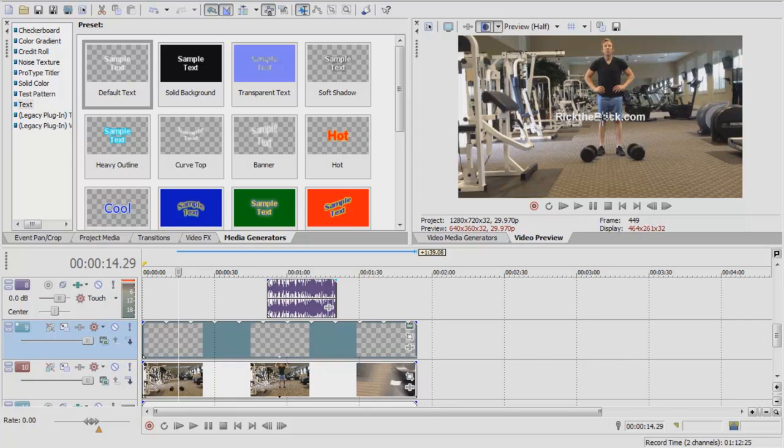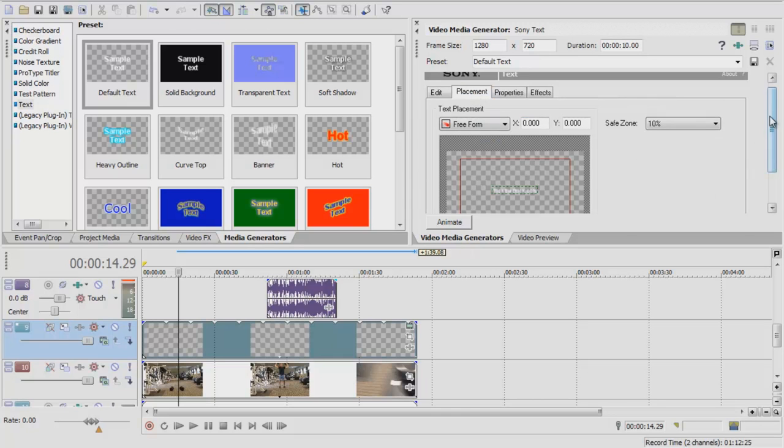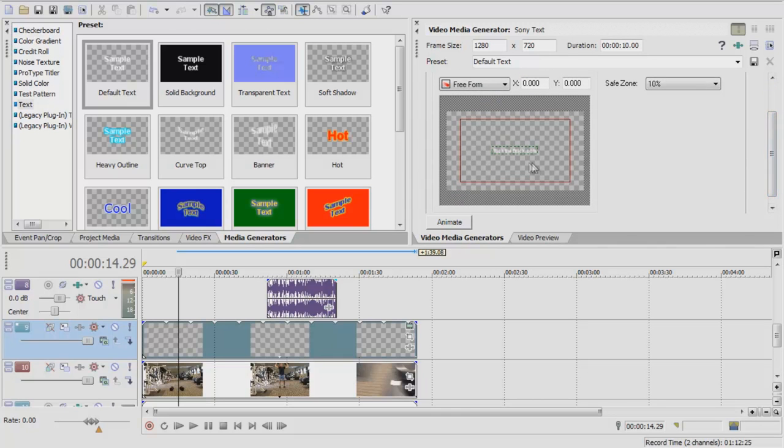I don't want it right here. I want it down in the corner here. So go back to Video Media Generators here on this side. Go up here to Placement. Scroll down until you can see it, and then here we go right here. So we're going to get that down to about right there.